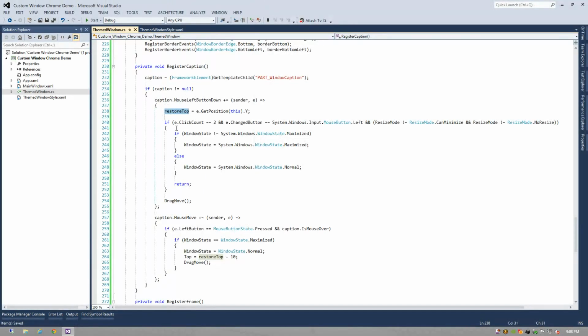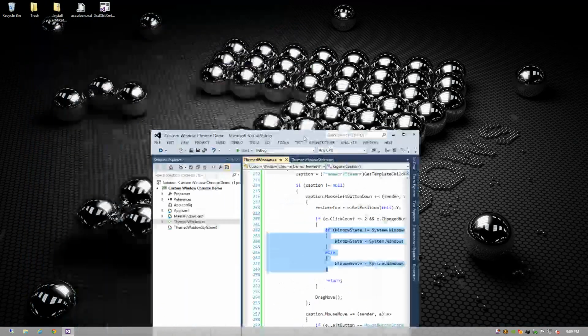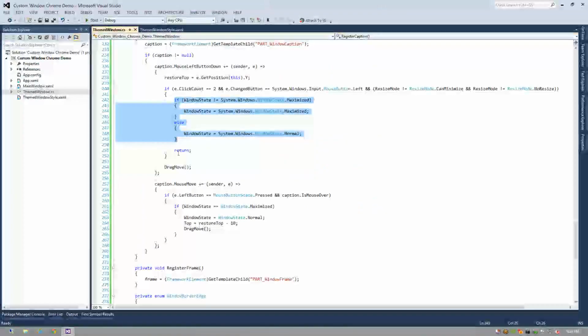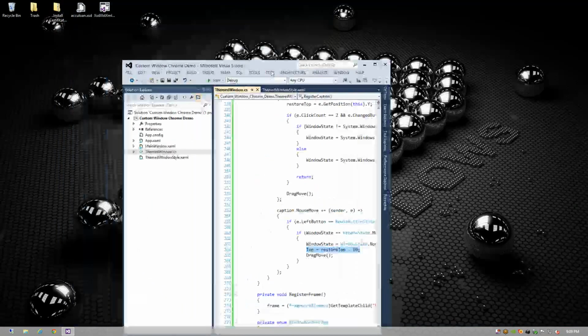This just makes sure, hey, we're going to restore our window back to the y coordinate when we originally maximized the window. So that's all this code does, is it checks, did we double click the window with 2 mouse clicks, was it the left mouse button, and can I actually perform this operation? And then we set the window state accordingly. Finally, we have drag move, which allows us to move the window. So if I click down on the caption while it's maximized, I should be able to restore the window and move it around. And I should be able to maximize it again. And then caption our mouse move event, again, drag move, sets our restore top value. That's all that code does.